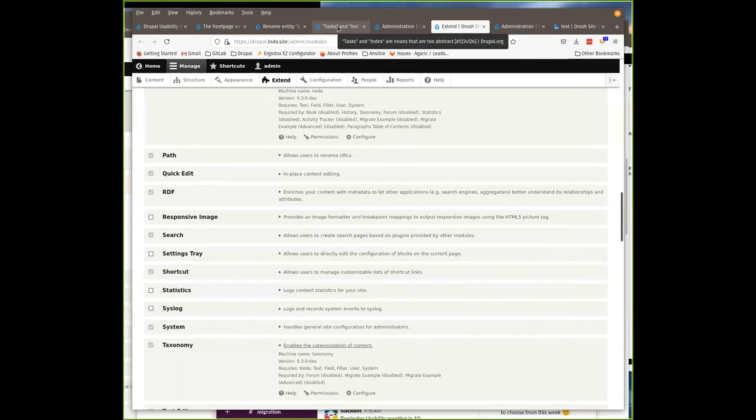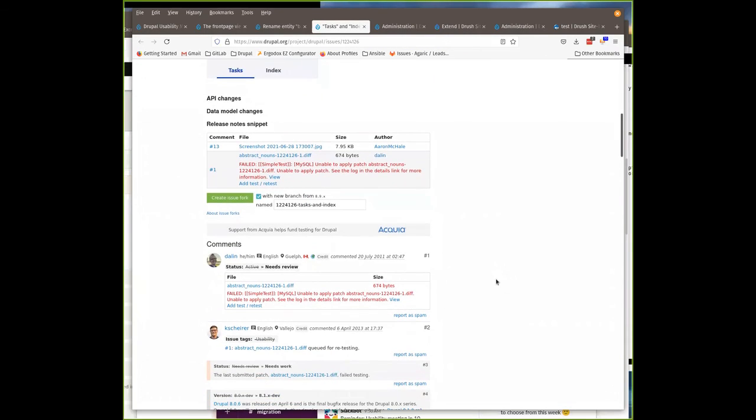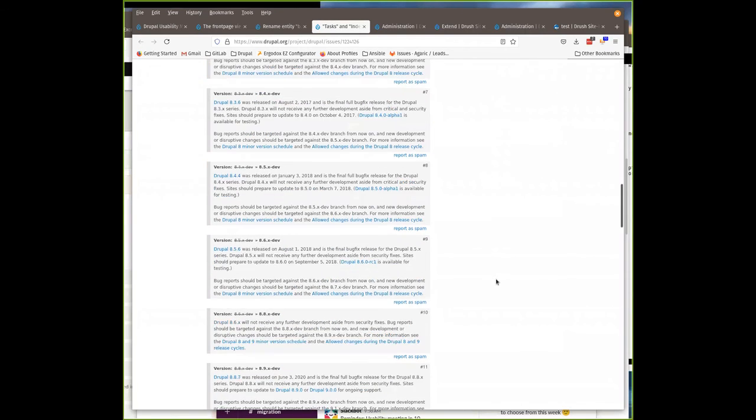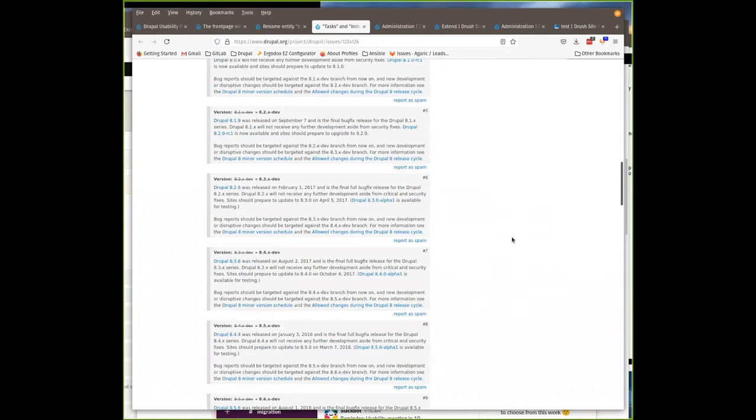But then, as I said, simultaneously I'm happy to open a follow-up issue to look at the best way to allow modules to add additional links to the extend page. And I guess looking at the issue, I noticed that it went for several years without much attention until Quiet One revived it. As for postponing it, couldn't we just assign it to 10.0?